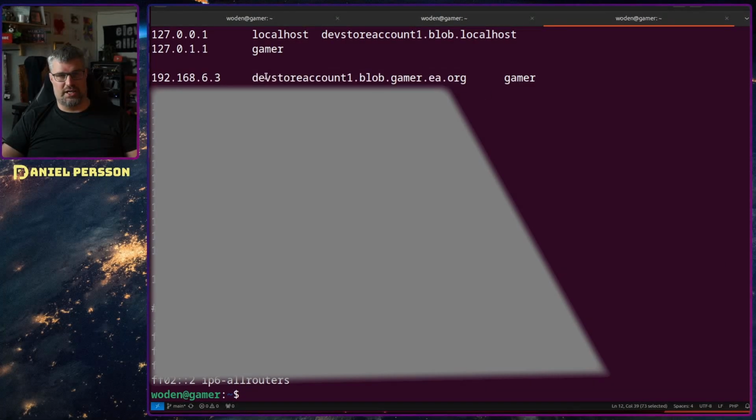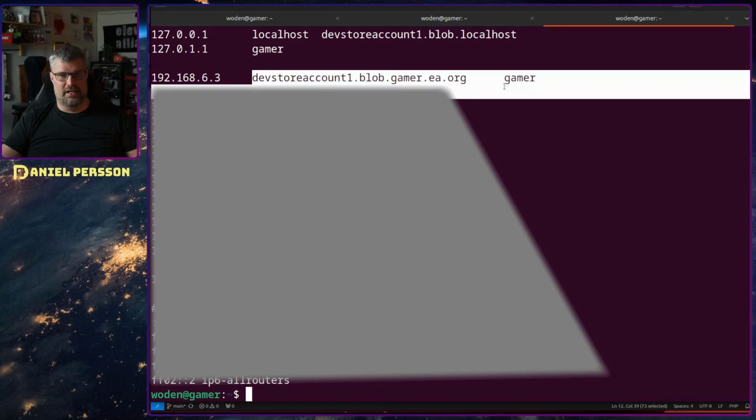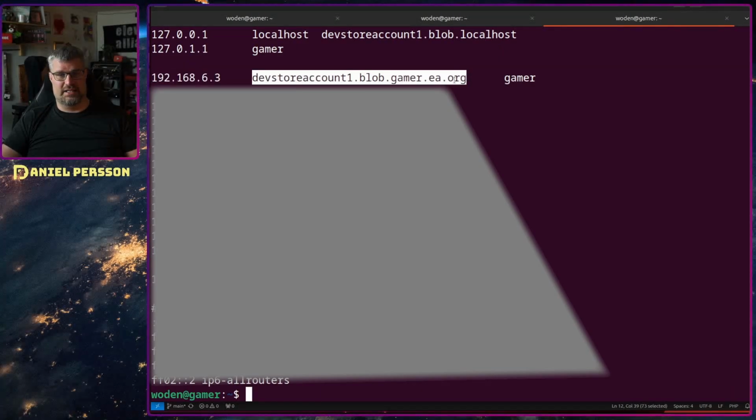And the important part here is to have the devstoreaccount1 and blob in the beginning, because that is something that they're using as a standard. So this is the host name that you will use online, and then these two parts will be added to reach the exact host that we want to run.